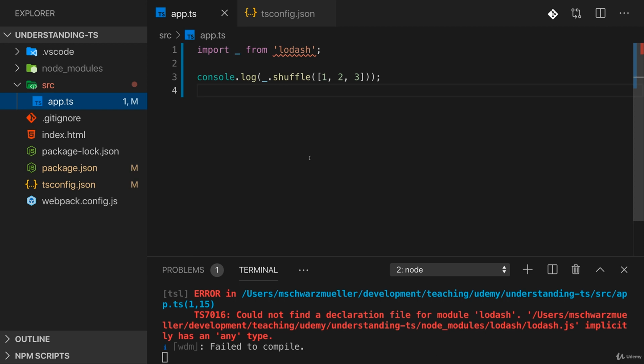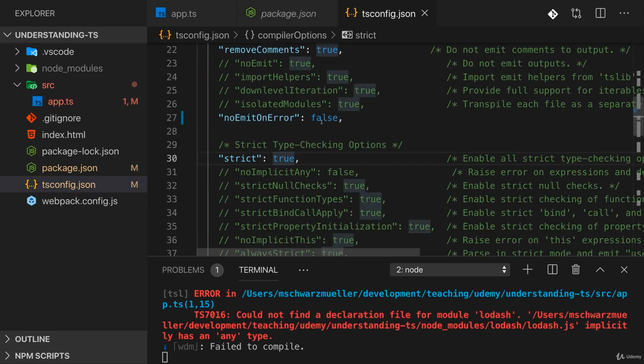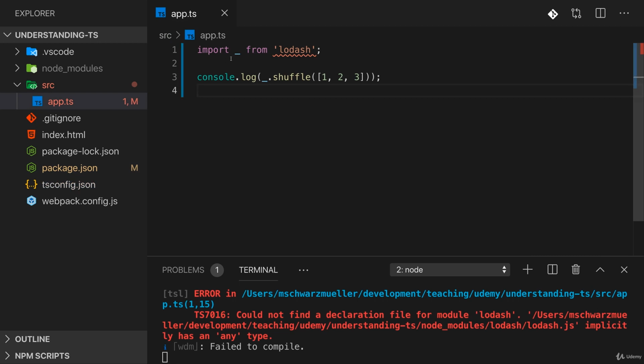TypeScript builds up on JavaScript. We can use any JavaScript library in a TypeScript project. We just have to translate it to TypeScript. And that thankfully is possible. So let me turn on this setting here, noEmitOnError to true. And let me show you how we can tell TypeScript about Lodash and about what it offers.